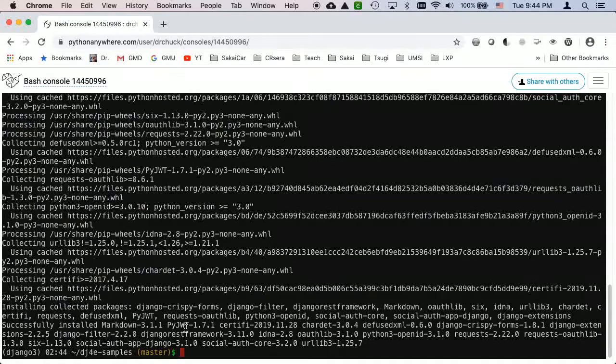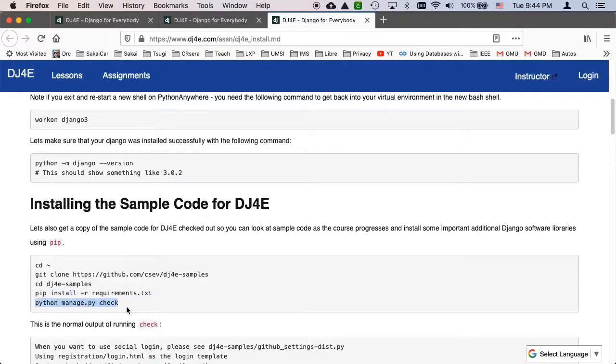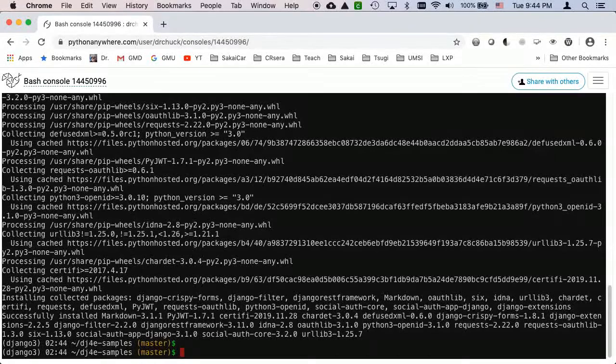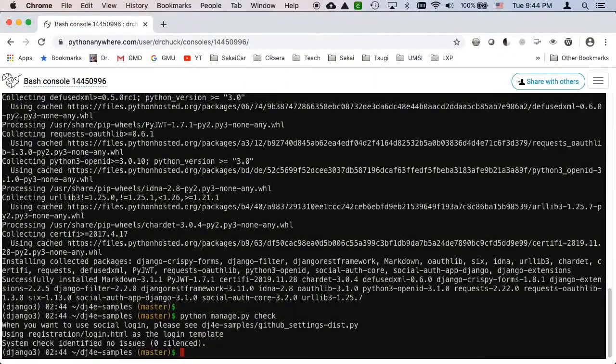Okay, so that finished. And now what we want to do is run a command, manage.py check. You're going to run this command a lot. We're in a Django application, and this python manage.py check reads through your files and the files that point to other files, looks for syntax errors, and it's a good way to check the sanity of your application, because if it won't pass this manage.py check, it's not going to start. We haven't even tried to start this application yet and put it up on the web.